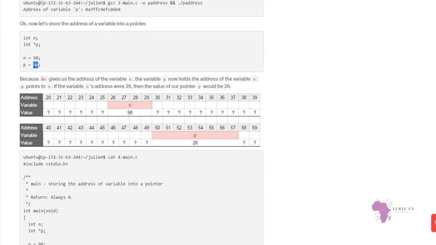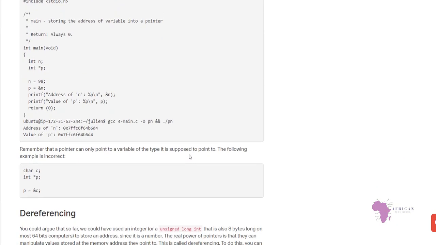And p will contain the address of n. And remember, what is n? n is 98. So if we come here to the visual description that they have given us, what is the address of n? It's simply 26, because that is the lowest value. So p, which is the pointer pointing to integer n, will contain 26, and that is what they have here. It is that simple. Don't overthink it, don't overcomplicate it.